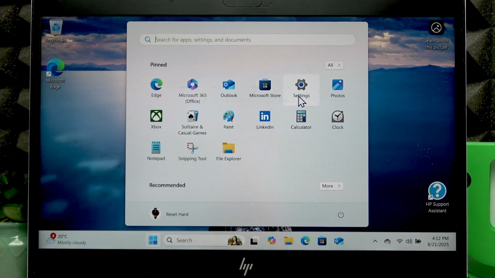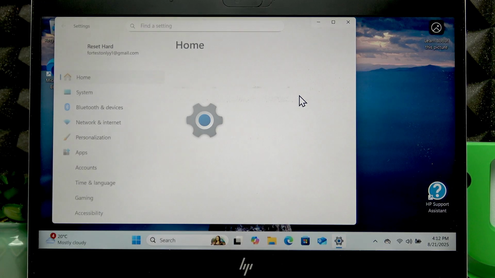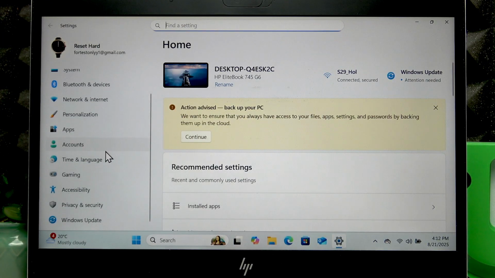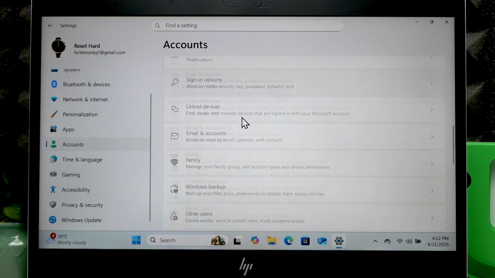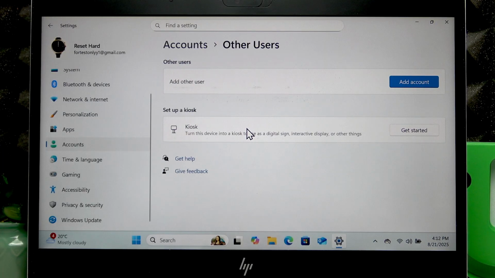First, open the Start menu and go to Settings. In Settings, open the Accounts section on the left side of the window, then scroll down to Other Users tab, open it, then click Add Account.